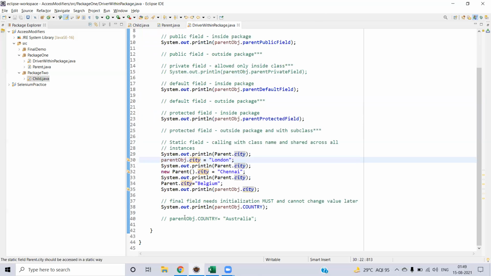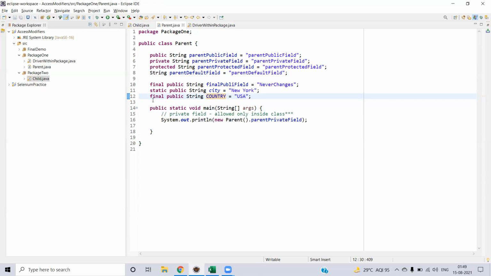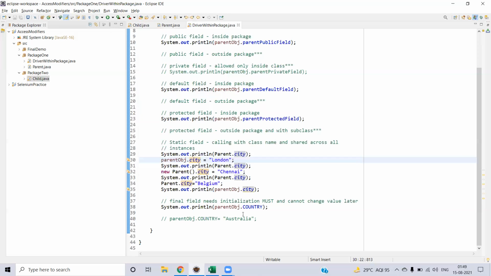For example, let's say here you are trying to print parent object dot country. It's totally fine because at the parent, it is not having the keyword called static. So that means it is at instance level. So with an instance only, you can access the country constant or final object. So here you can see parent object dot country, which is the final field.